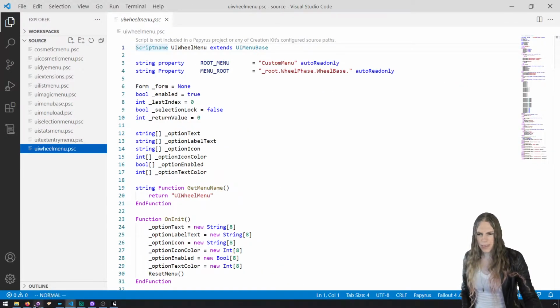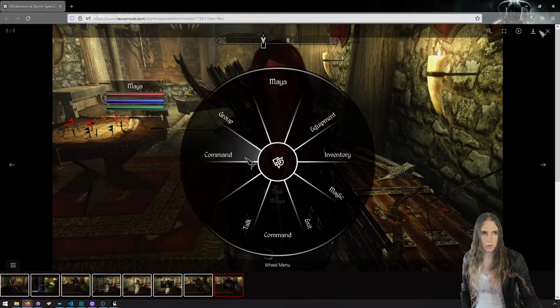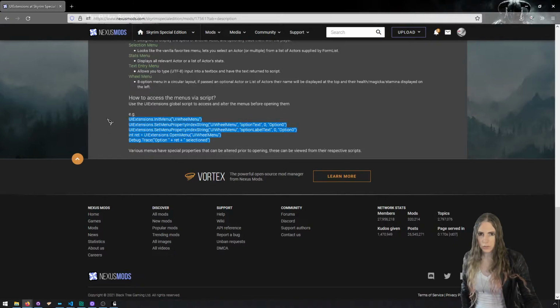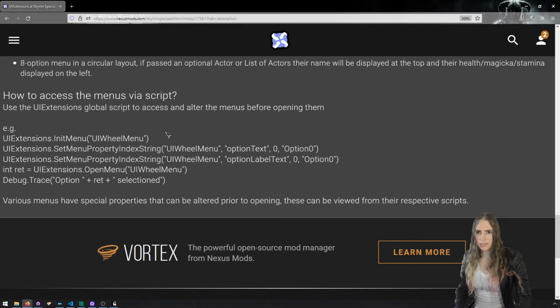Now, the wheel menu might actually be what the UI Extensions website actually has on the home page. If you go to the description and scroll down to the bottom, it actually has a little thing for the wheel menu. And what it does is it says, instantiate the menu UI wheel menu, then set this string for the 0th slot on the wheel, and then set the label for the 0th slot on the wheel, and then open up the menu. I just gotcha, if you don't enable that wheel menu slot, you won't be able to hover over it with your mouse.